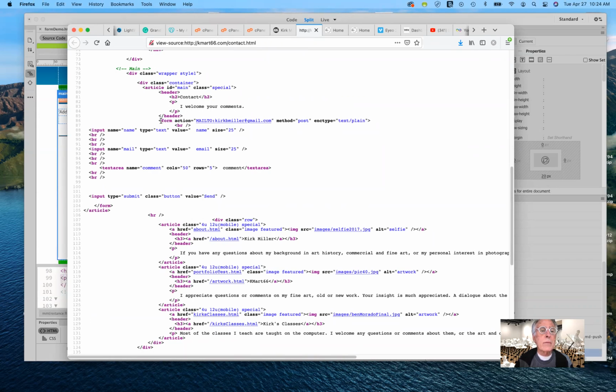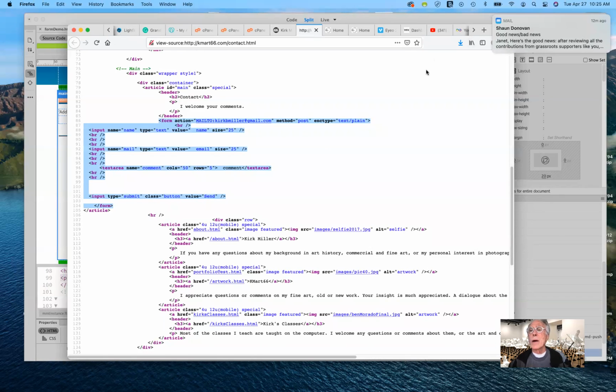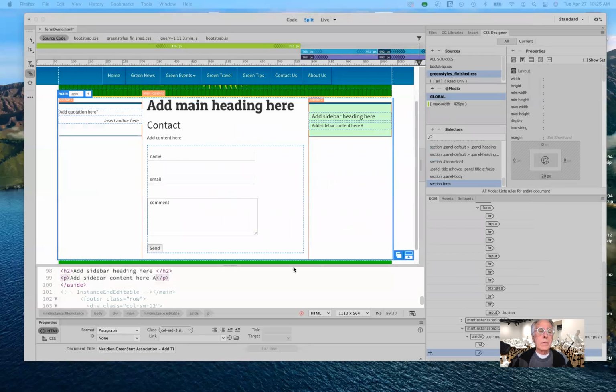Here's the opening tag for the form. You highlight it all the way to the closing tag of the form and just copy it. Command C for copy. Then you go back in there and paste it inside the code view. Okay.